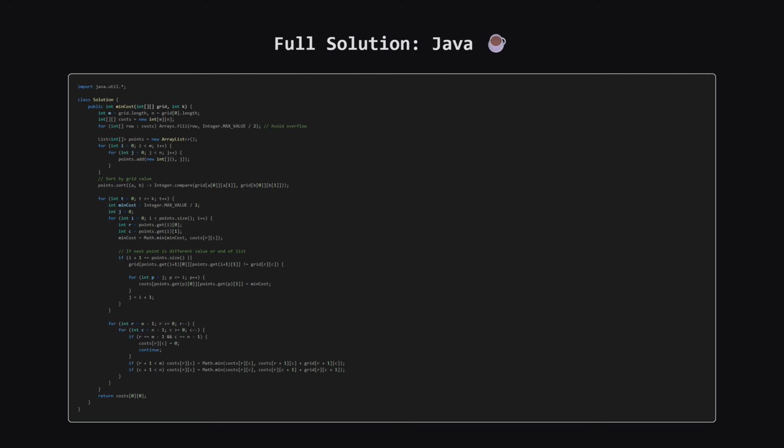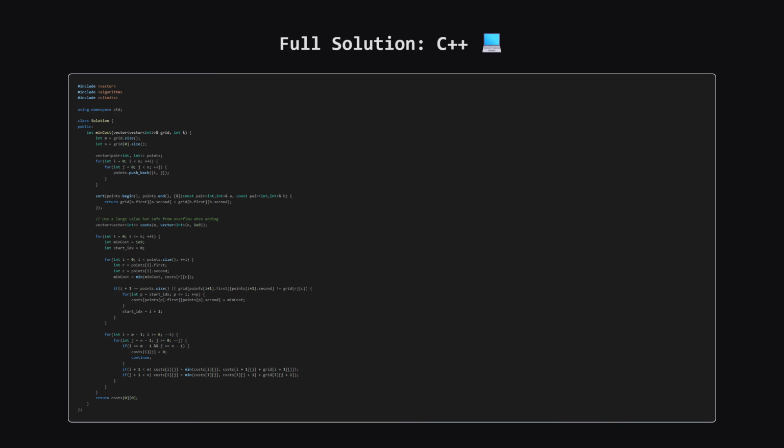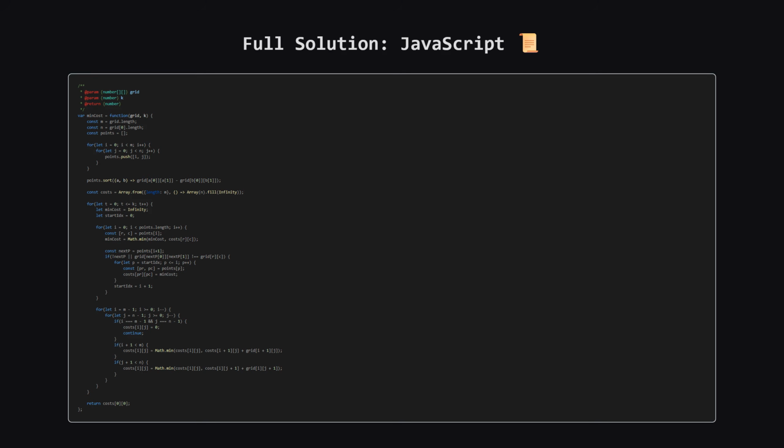Alright, as promised, here is the full solution in Java. You can pause the video here to take a closer look at the implementation. Next up, here is the C++ version of the solution. Again, feel free to pause and review the code. And finally, here is the solution in JavaScript. Hopefully seeing it in a few different languages helps solidify the concepts.